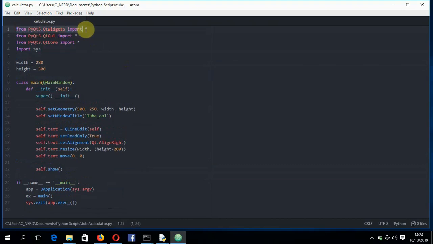Now what this import statement does is to import everything from PyQt5.QtWidgets. So do the other import statements. Then here we assign a value of 280 to width, and we assign a value of 300 to height. And here we've created a class with an argument QMainWindow, which is a class under PyQt5.QtWidgets. Then we are defining our first function, which must be __init__.